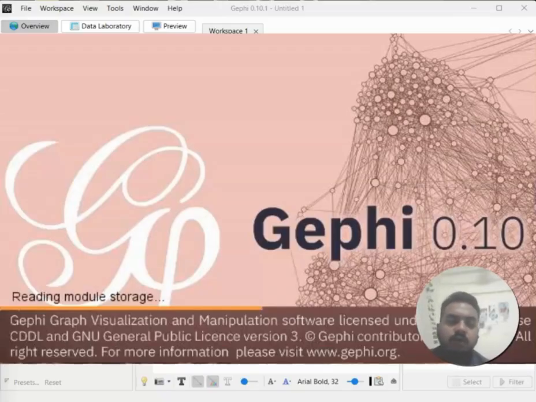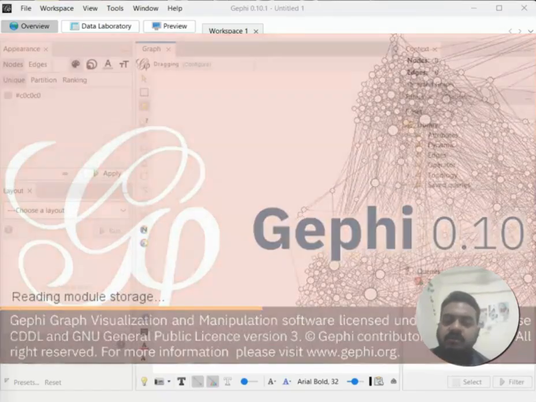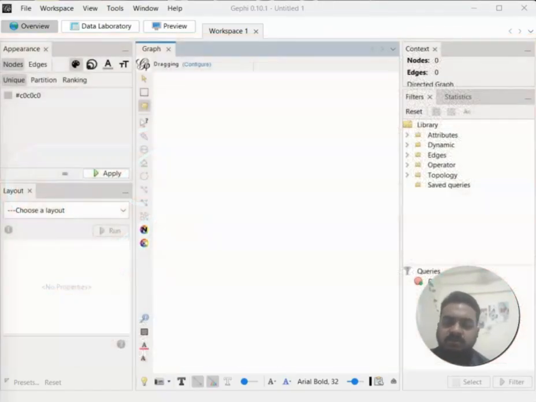Imagine you have data of 100 people and their friendships. So this will be just two simple files. One listing the people, another listing who knows who. Sounds boring as data, right? Now, watch what happens when we bring that data into Gephi.